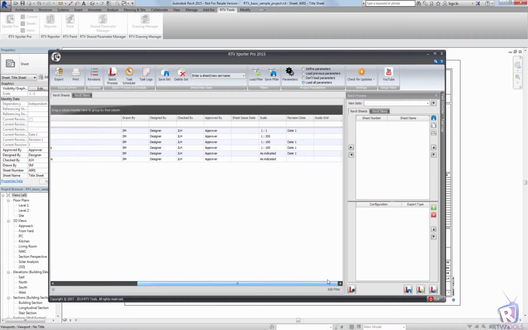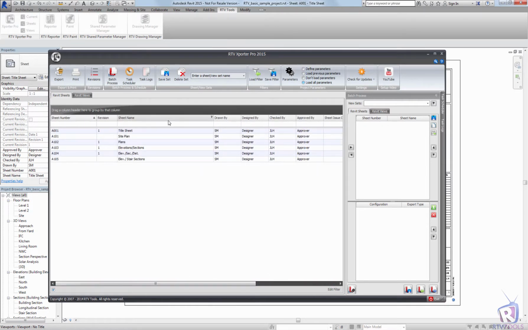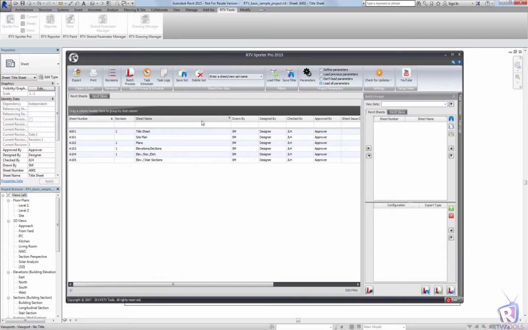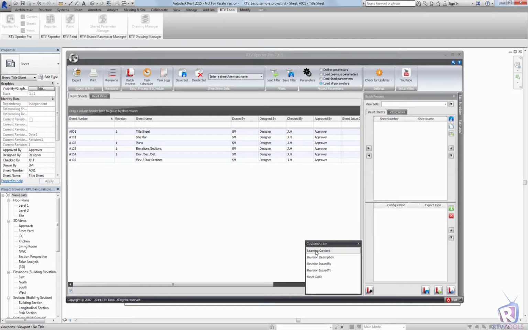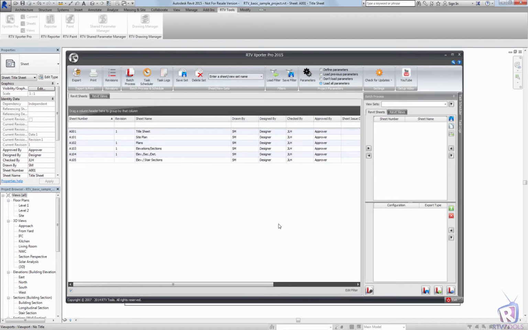So all parameters have now been loaded. They haven't created the parameter column headers, but simply right-clicking over the column headers, choose the column chooser, and the parameters are available to be dragged and dropped into the interface.